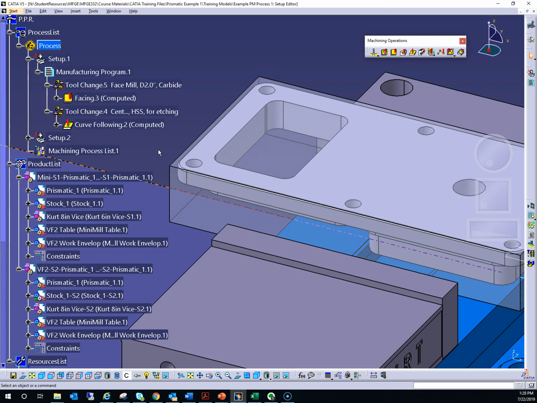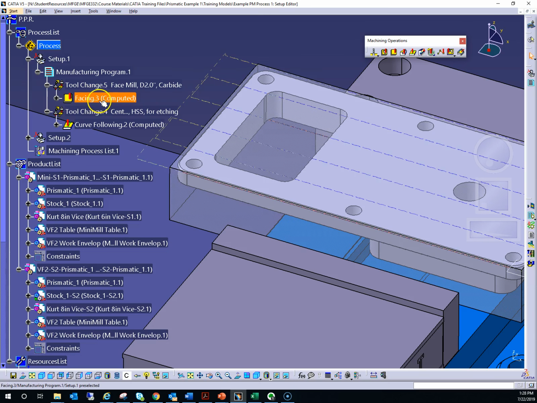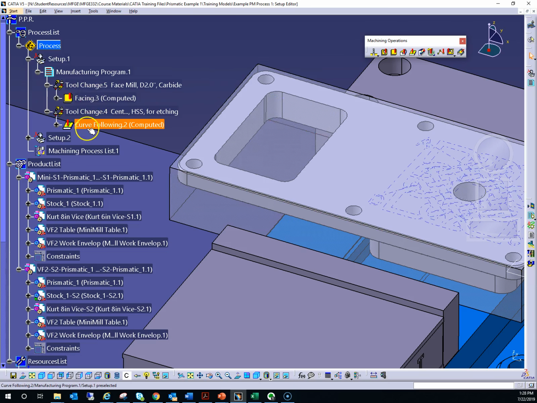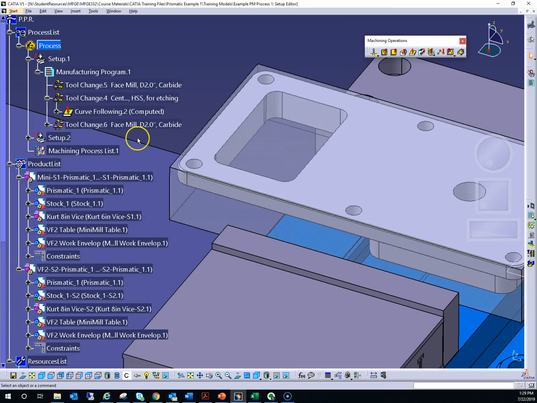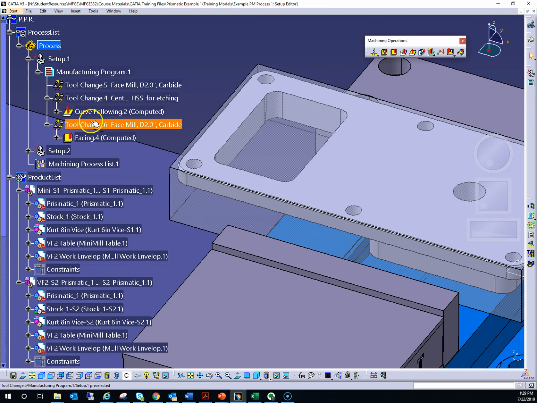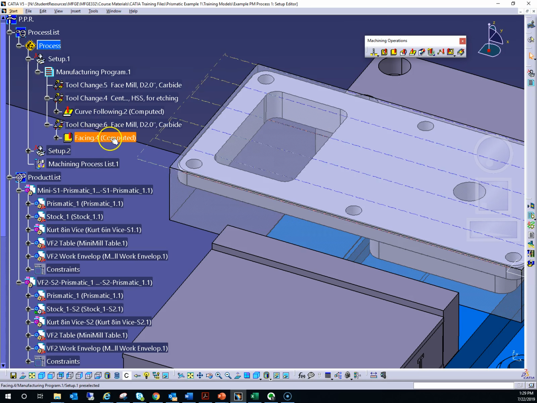You just have to bear in mind that you may end up with these tool changes that don't have any operations in them that CATIA did not remove, and you may have to go around and manually clean those up afterwards. So again, just to show you one more time, this time I'm going to drag this facing operation and place it over the curve follow. In other words, I'm telling it that I want to place the facing operation after the curve follow, and now there's a tool change here with that facing operation in it.